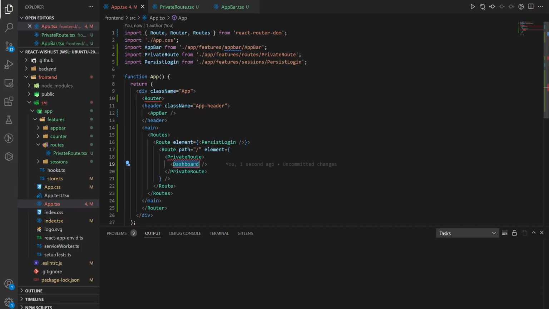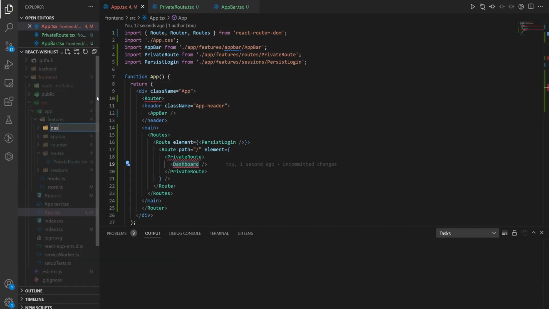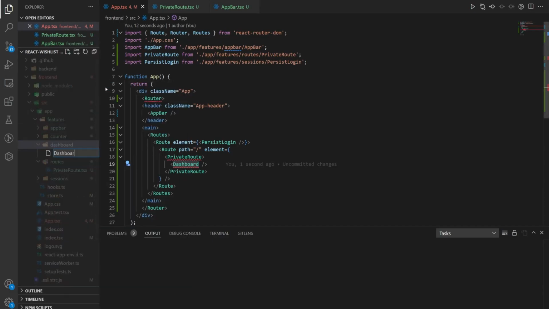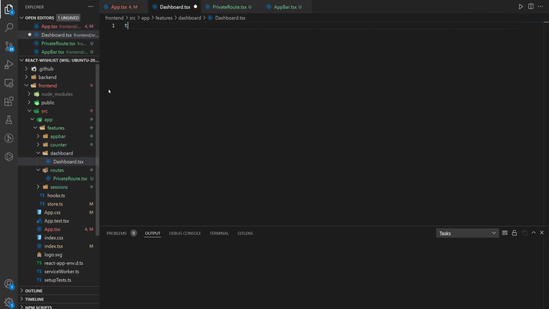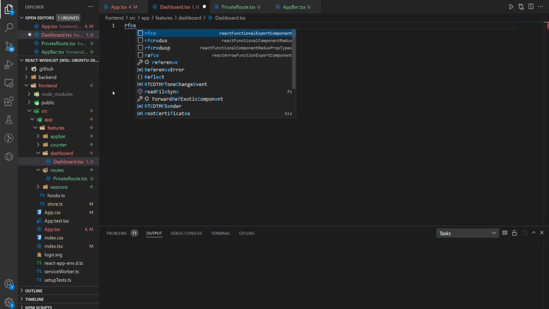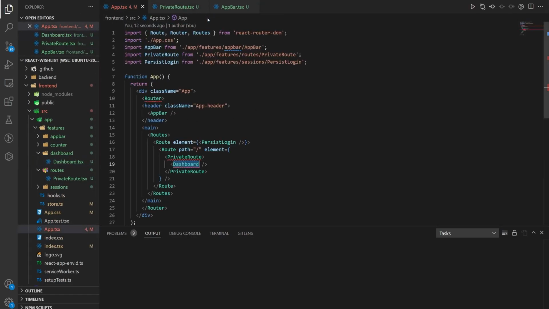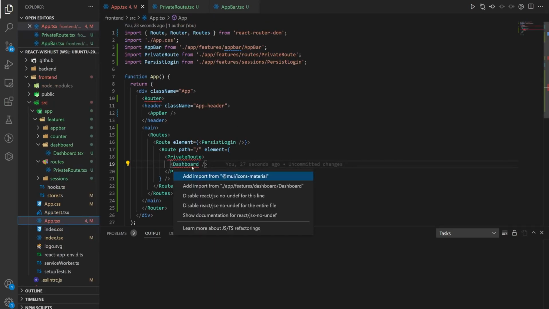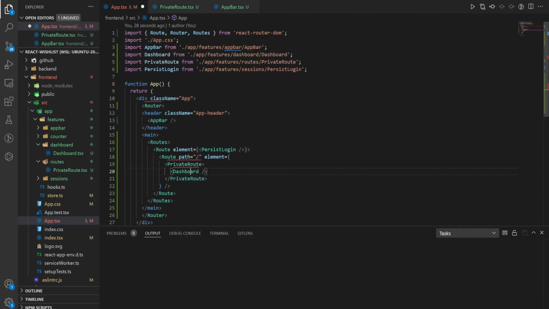Now we have this dashboard right here, which we'll create a folder for. We'll call it dashboard. And inside of that dashboard folder, we'll create a dashboard.tsx. And then there we'll do, you guessed it, RFCE, Control S, and then Control W to close that. Control dot on the dashboard. And then we'll go down to import it. We can hit Control S.